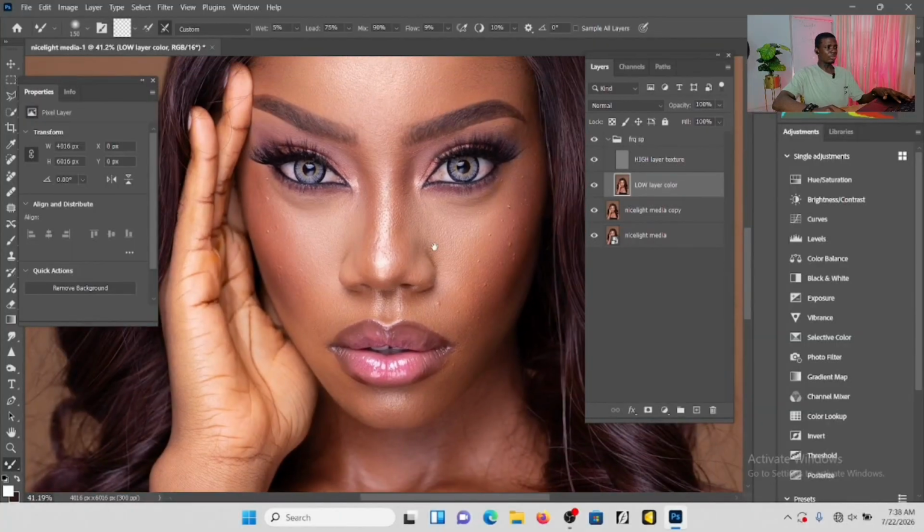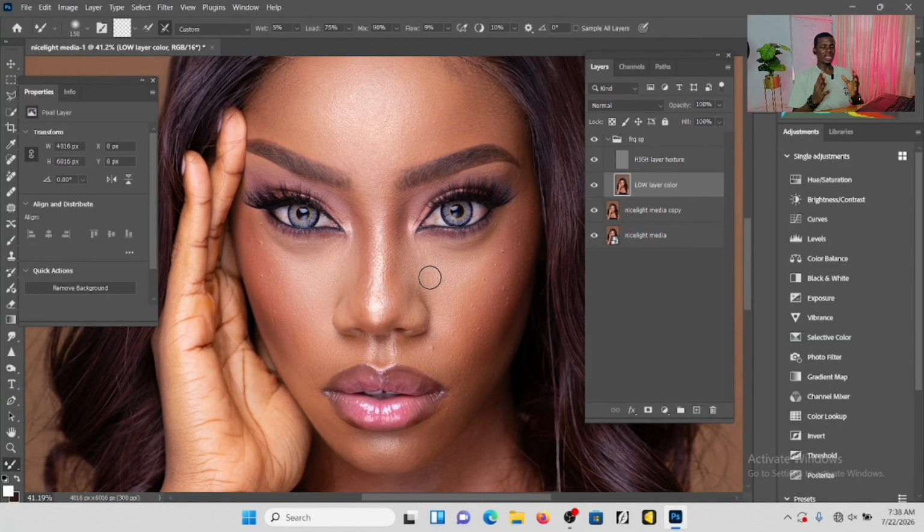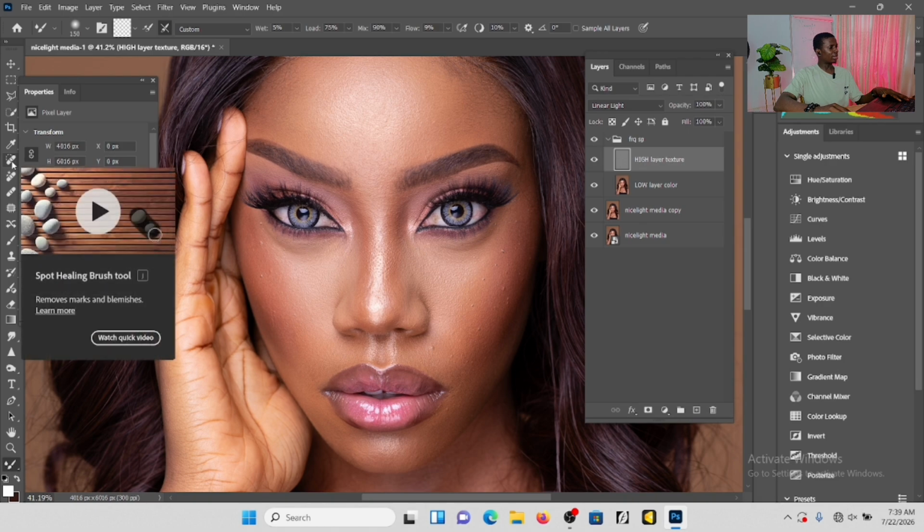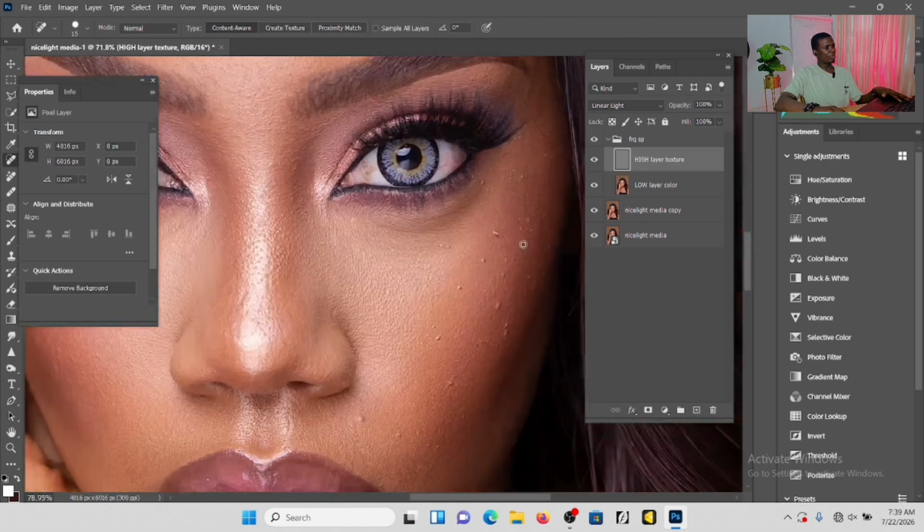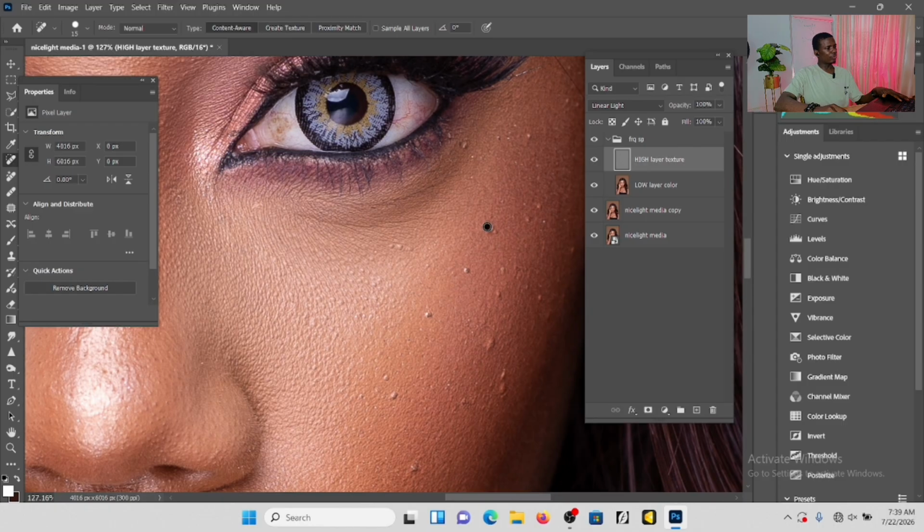So your image should be very sharp. That's why we advise people to shoot in raw file. So you shoot in raw file and you will get quality retouching after your frequency separation. So this is how you do your frequency separation. After you blend the uneven tones properly, then you can come to your high frequency layer. Pick your spot healing brush, then you remove those little pimples, which are blemishes.